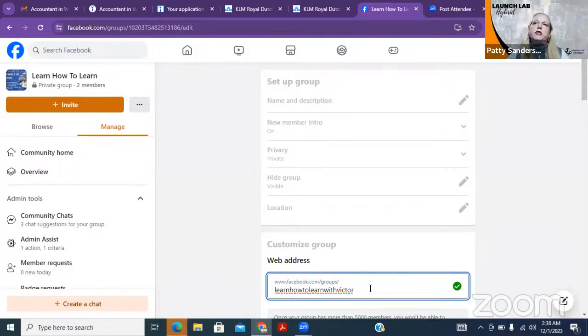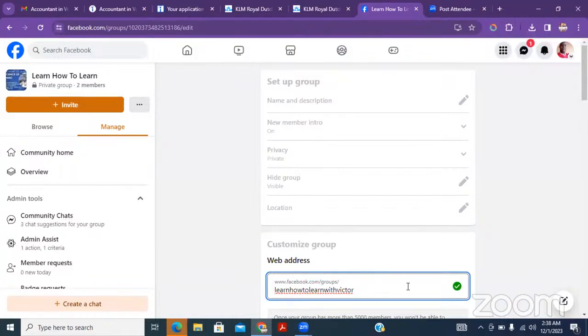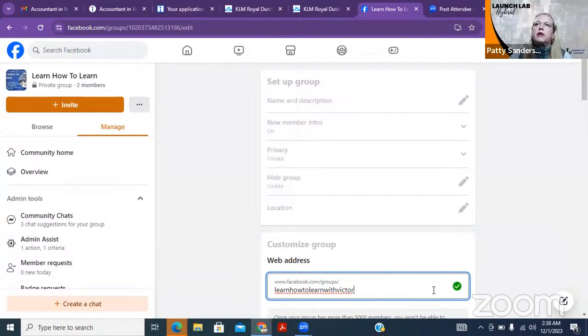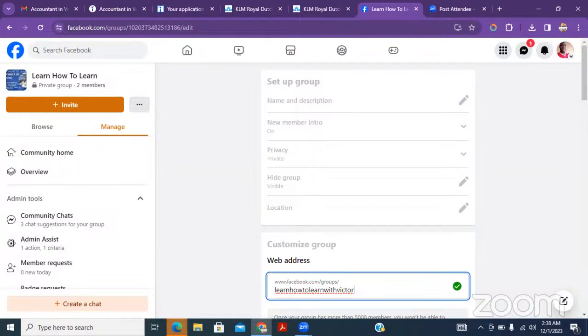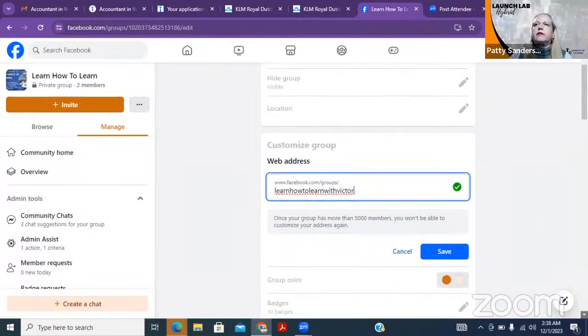See how the button is green now? Yes. So if you're good with that, we can use that one. Learn how to learn with Victor. Yes. Yep. And so then scroll down and you can hit save.